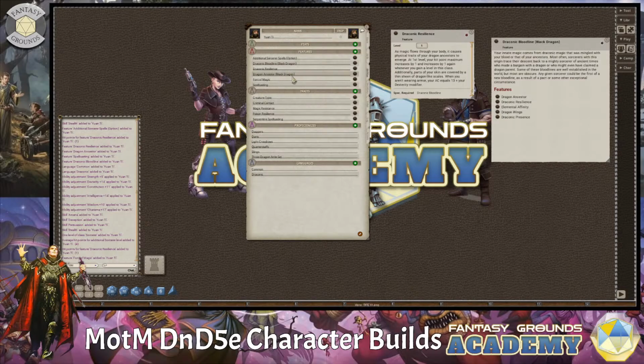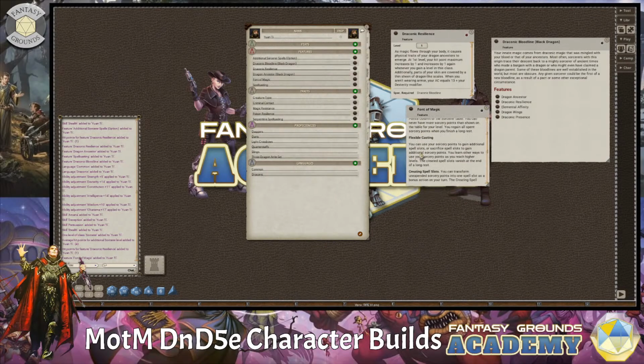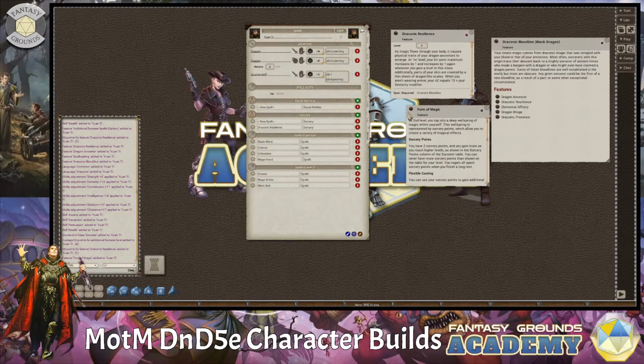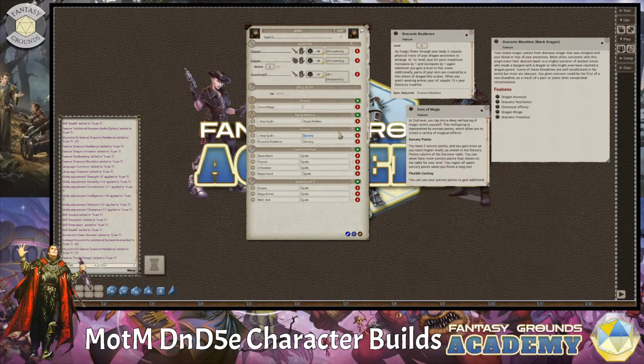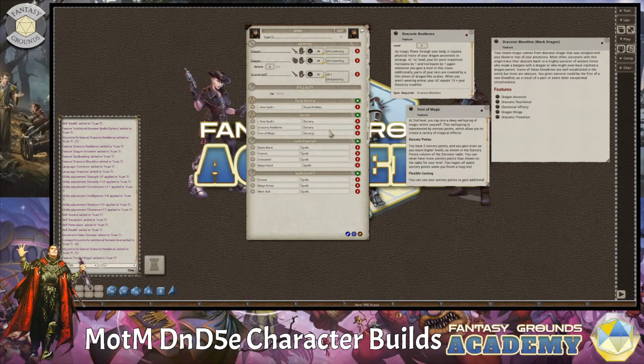So I just put a little notation there for my GM. So then you got the Font of Magic, which is your sorcery points. So this goes under your sorcery. So I want to put that under the sorcery area. So I'm going to drag and drop that there, and then copy and paste the category and put it in the correct location.